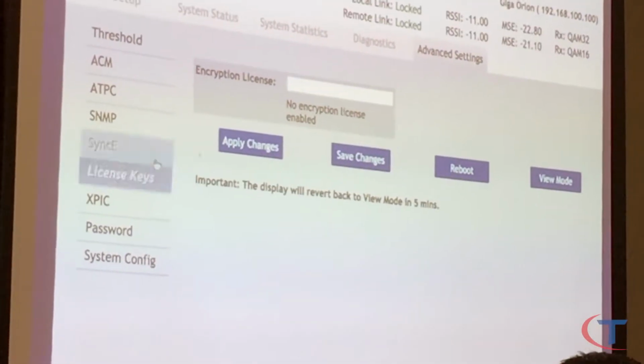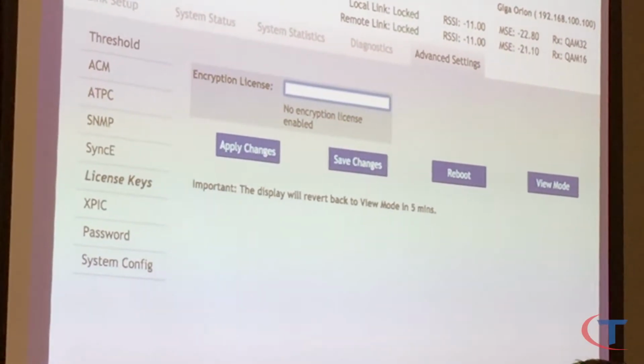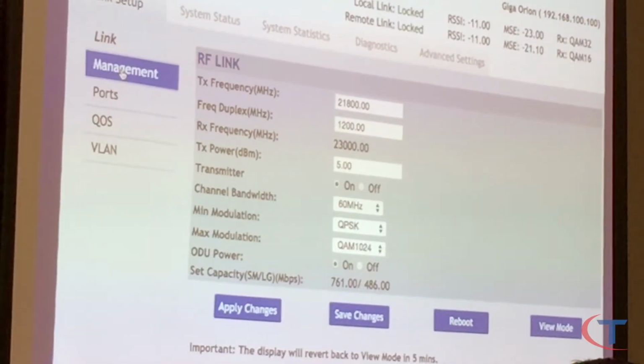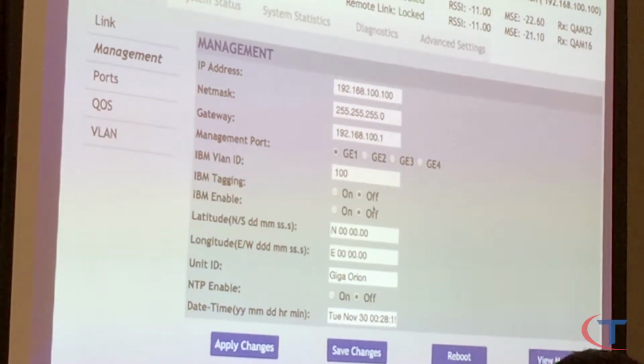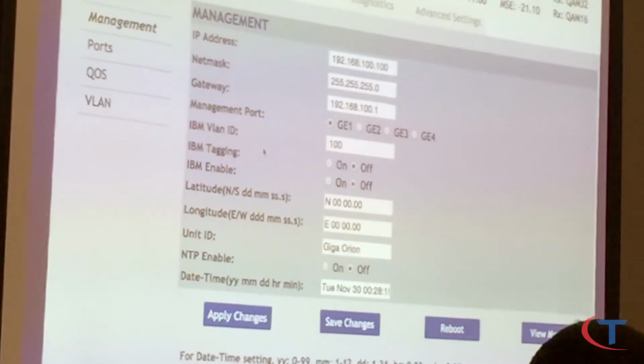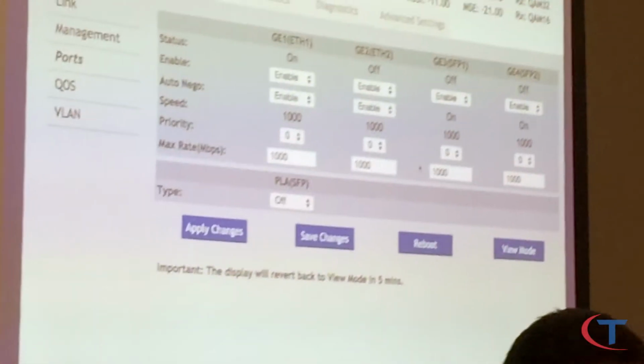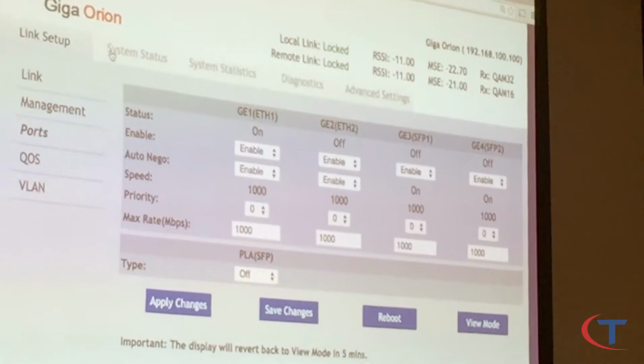License keys, again, now I can edit everything. On the management, I can set my IP, my default gateway, and IBM enable on or off. I can play with the ports. You said lat long is just a label? Yeah, it's just a string.